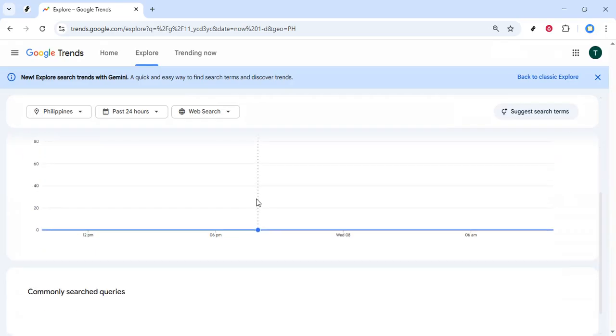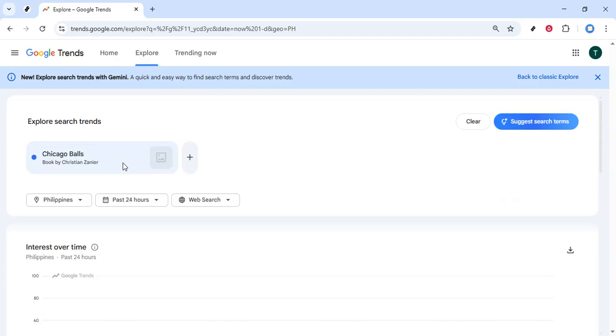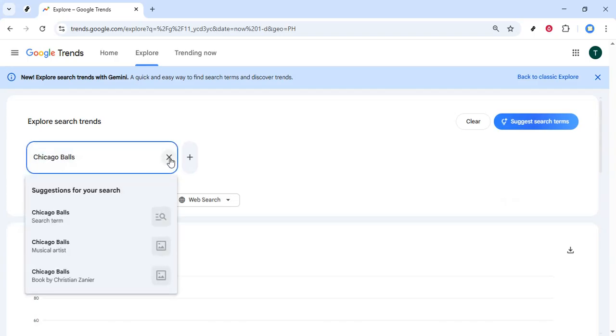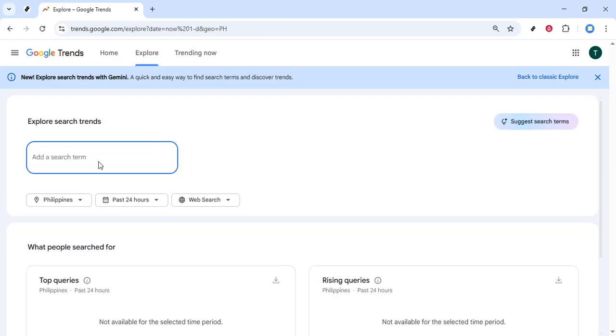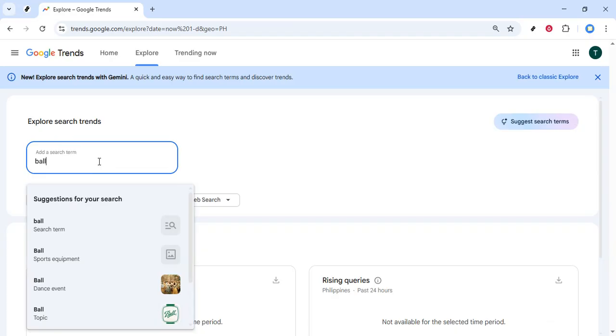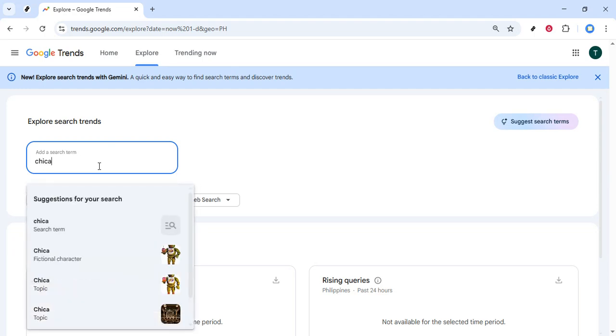The first thing to notice is that the vertical axis on the left does not show raw search numbers. Instead, it goes from 0 to 100. A value of 100 represents the peak popularity for your term within the selected time range and region. Every other point is scaled relative to that peak. So if you see a 50, that means the search interest is about half of the peak interest in that period, not half the total searches on Google.